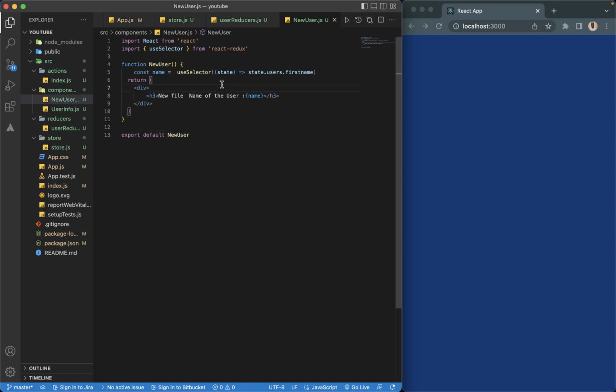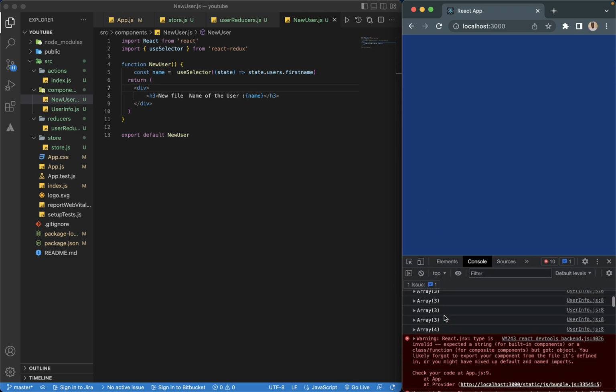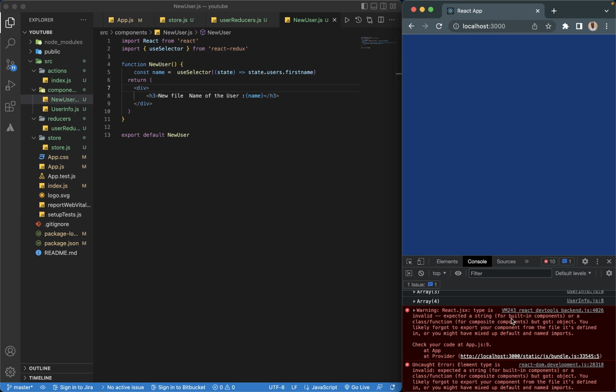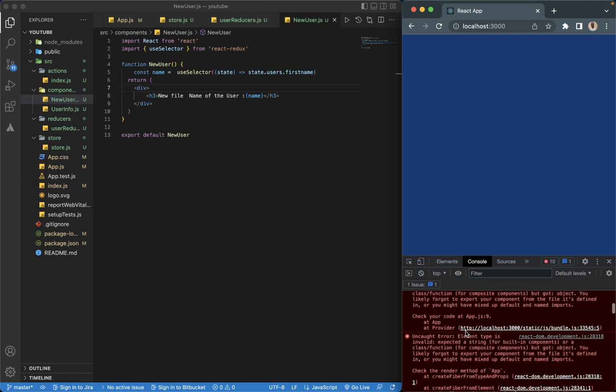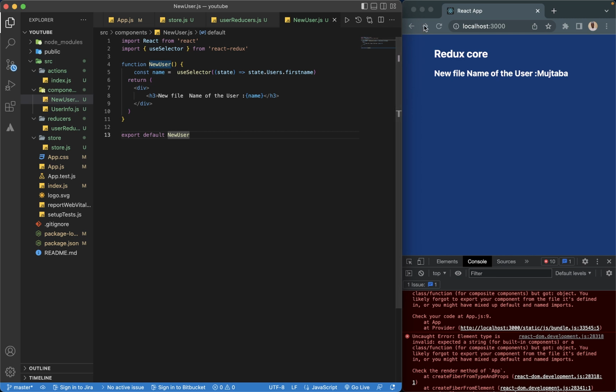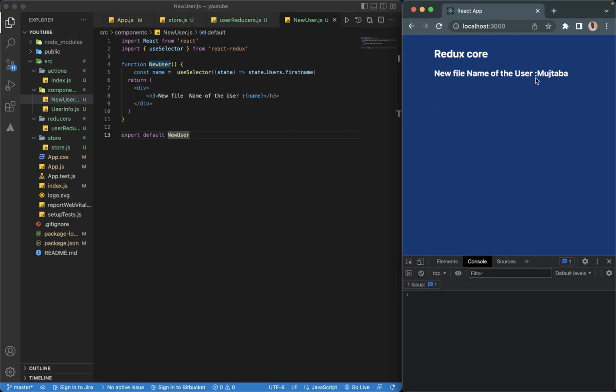Okay, let's see what happened. Default name. Let's see, users. Okay, this users is capital U. Yeah. Now let's refresh and see. As you can see, we now have access to the initial first name.